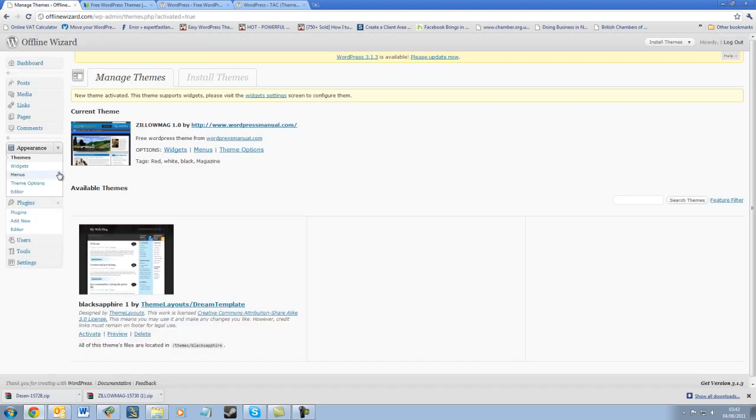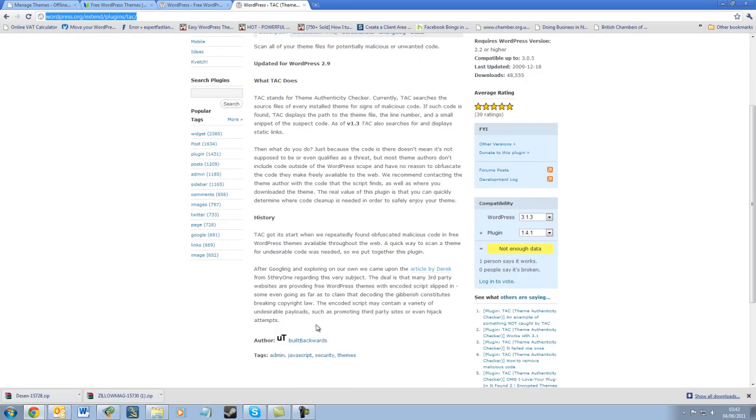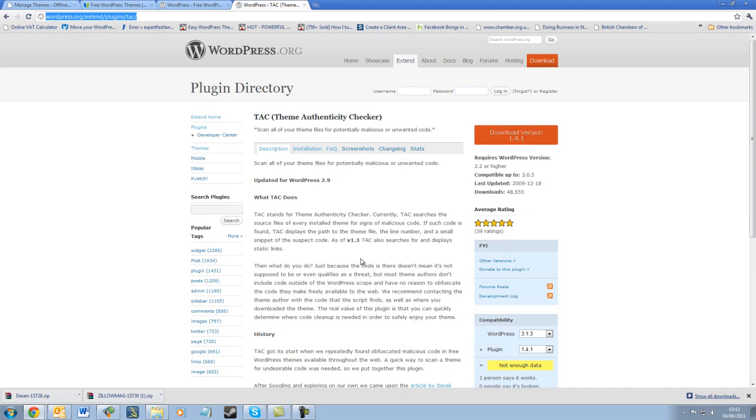Okay, now the way we can check to see if a theme has been modified is we can use a plugin called Theme Authenticity Checker. Now I've already got a tab open which I've just clicked on here. You can read the text here at another time if you like, but essentially what it will do is it will look through all of the theme's files. It will look for any static links.